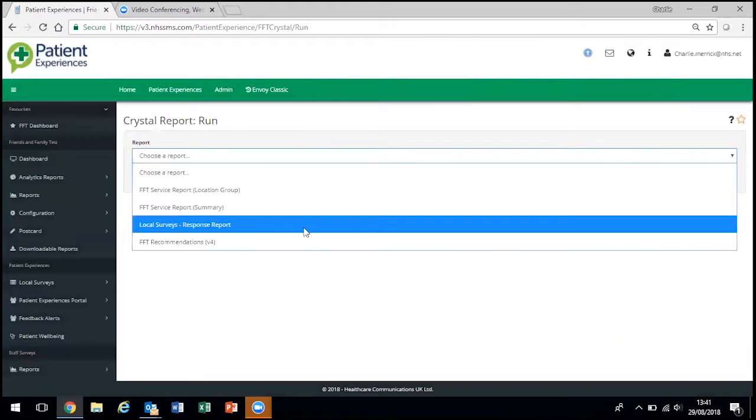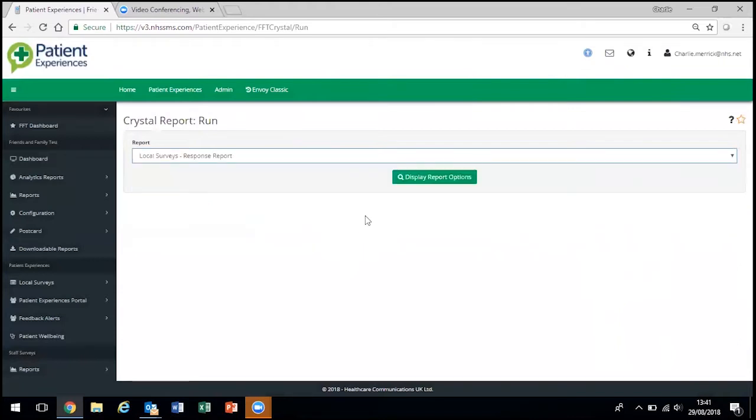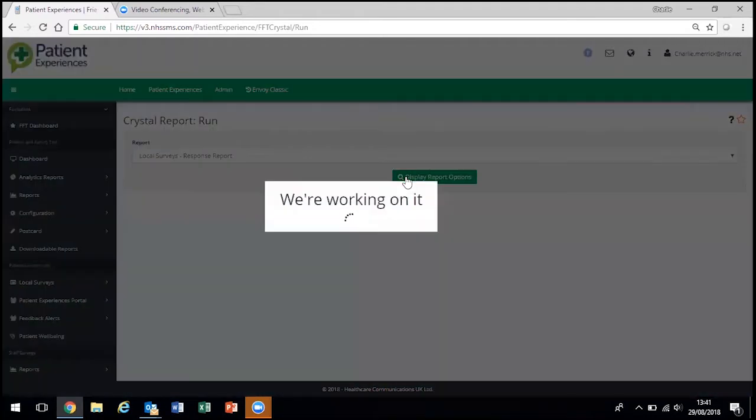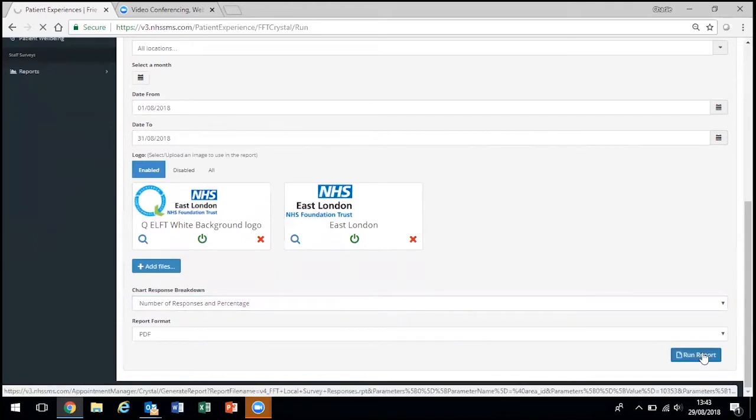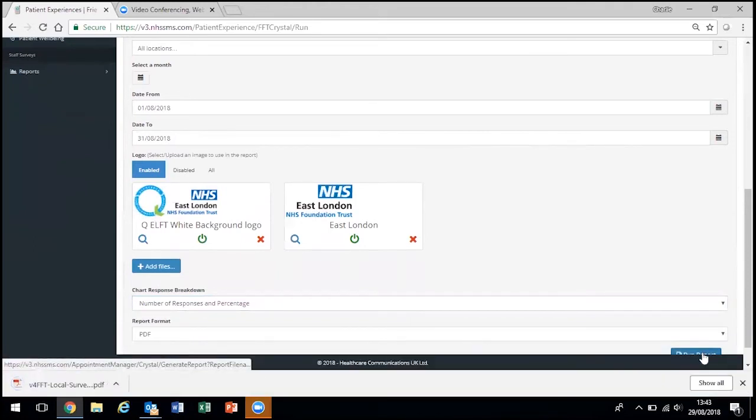These reports have similar search criteria as previous ones we've gone through, and you can customize the report with the logos provided. Once the report has been run, it creates a PDF report which gives you an overview of your responses, which can easily be shared with your colleagues or displayed in your service.